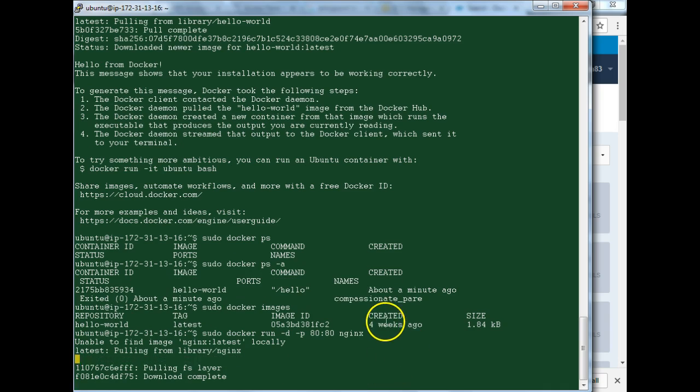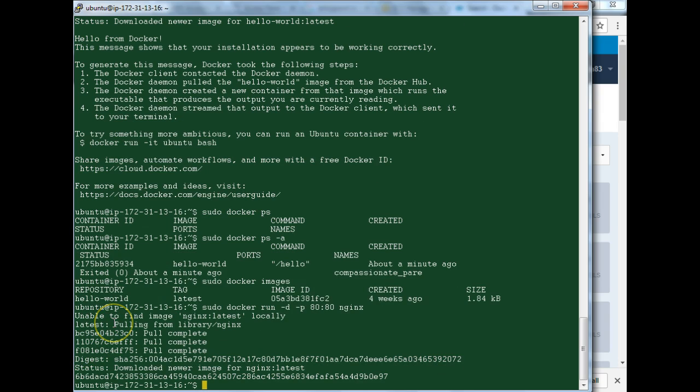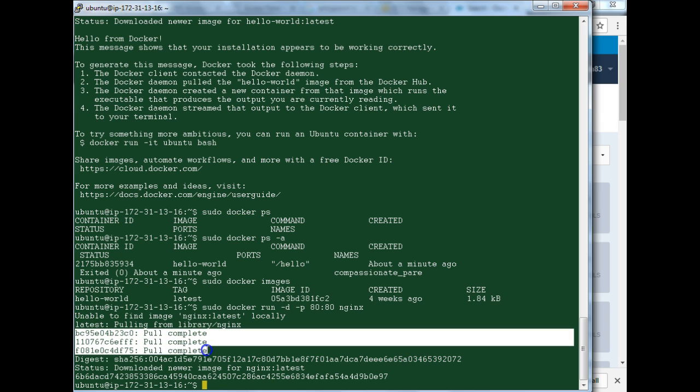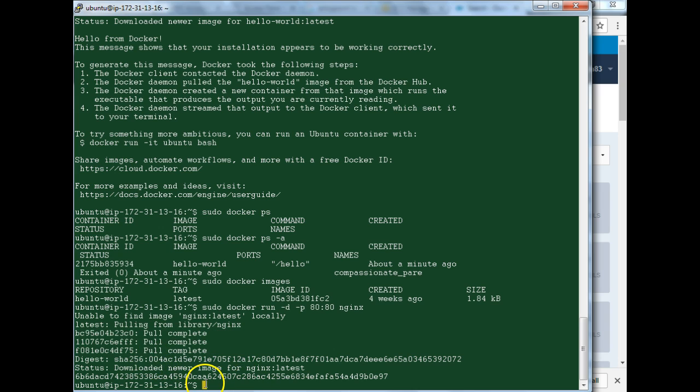When I do that, again, it doesn't see an Nginx image on my machine, so it starts pulling it from Docker Hub. And it's only Docker Hub because I didn't specify a registry. If I specified a registry, it would go to that registry. Unlike the hello-world image that had one layer, this looks to be about 3 layers. We'll talk about that in a little bit. And so we've got Nginx running.